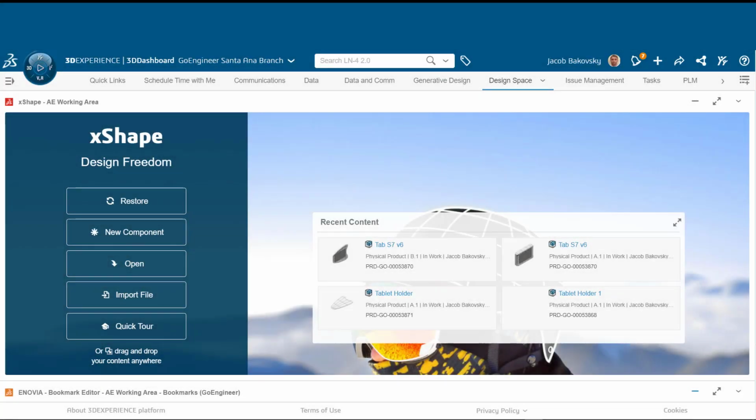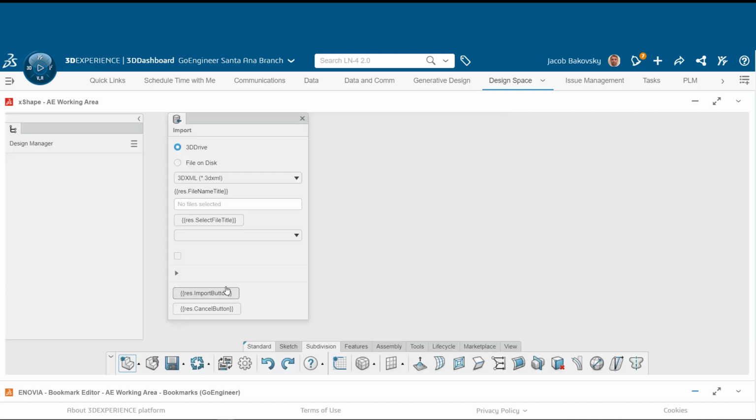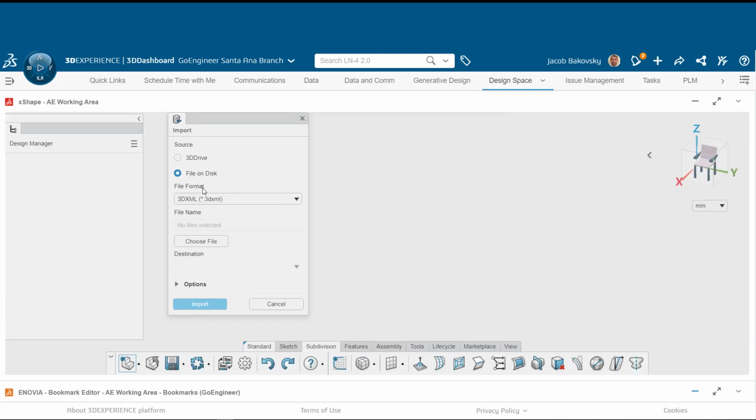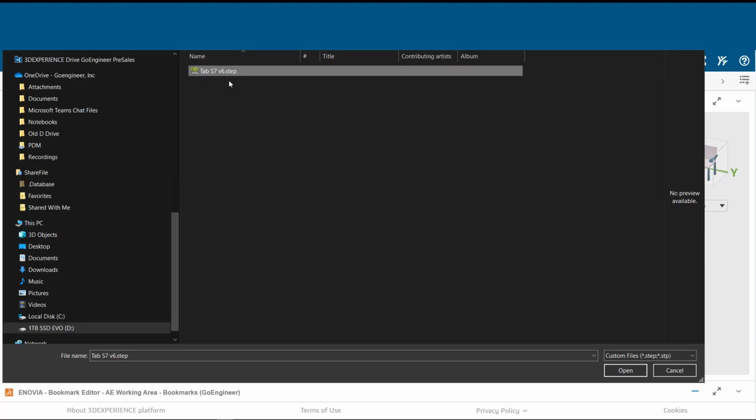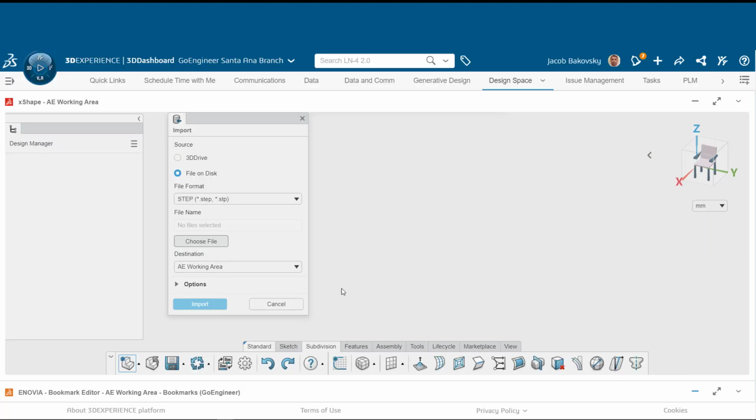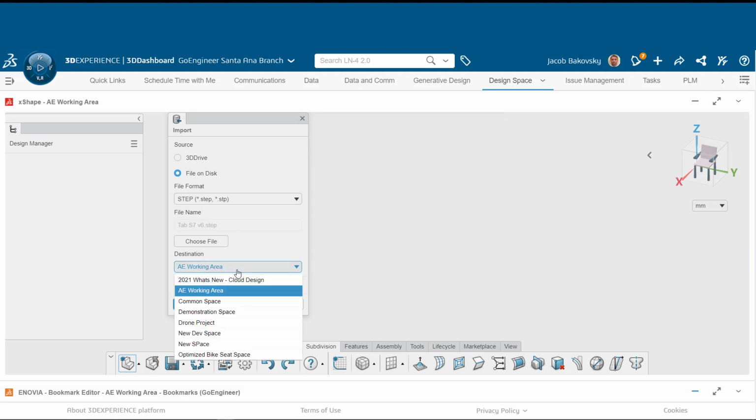All right, we're going to start out here in xShape. And to start out, we're going to press Import File, and we're going to choose a file on disk here. We're going to choose a step file that we downloaded from GrabCAD. That's the step file for a Galaxy tablet, and I'm going to put it in my space called the AE working area. This is where we're all working on this file with my team.